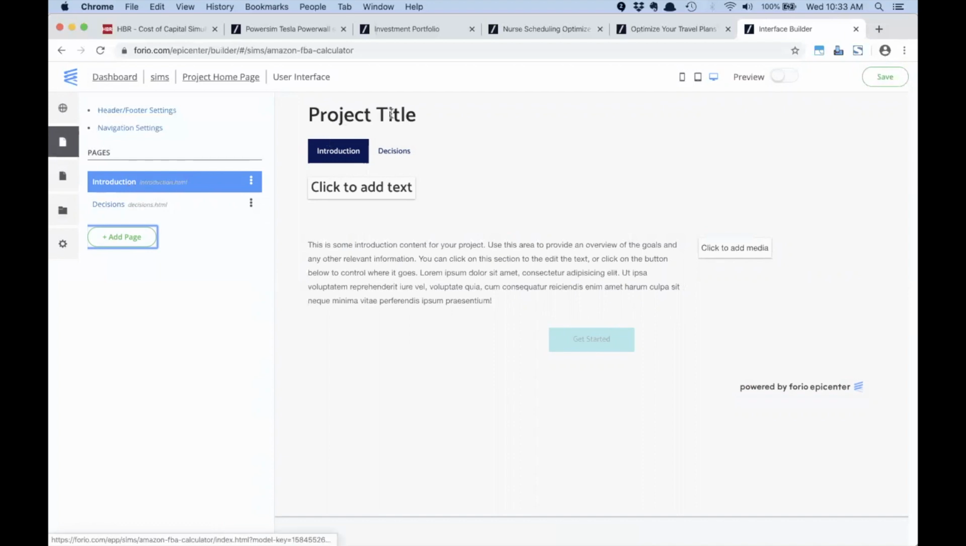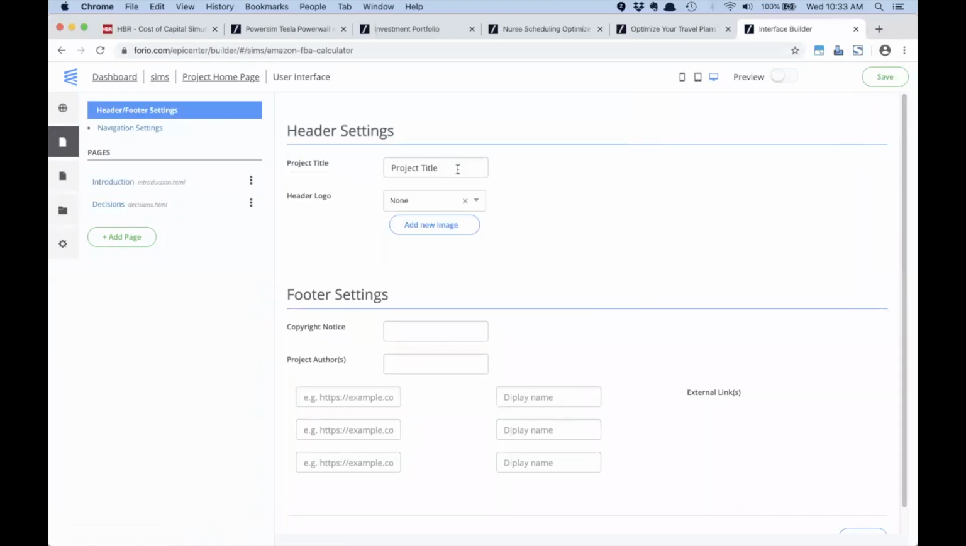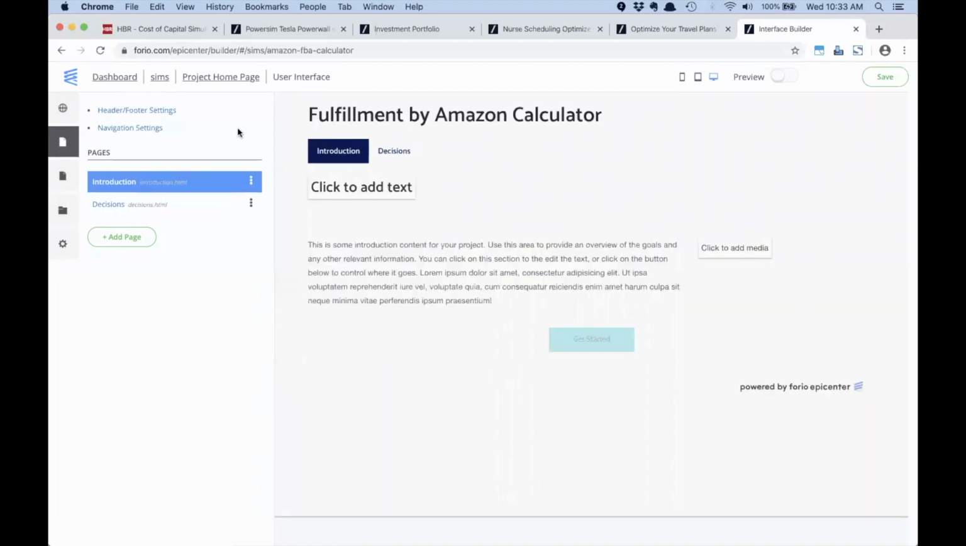A good place to start here is maybe just naming the project and putting a title in here that's going to be representative, so that when people are going between these pages, they see what they're working on. The way to do that is click on the header and footer settings here. So let me click on header footer settings. I'm going to change the project title, and I'll call this Fulfillment by Amazon Calculator. That's going to put a header on there. In fact, if I go to this now, you can see that's filled in.